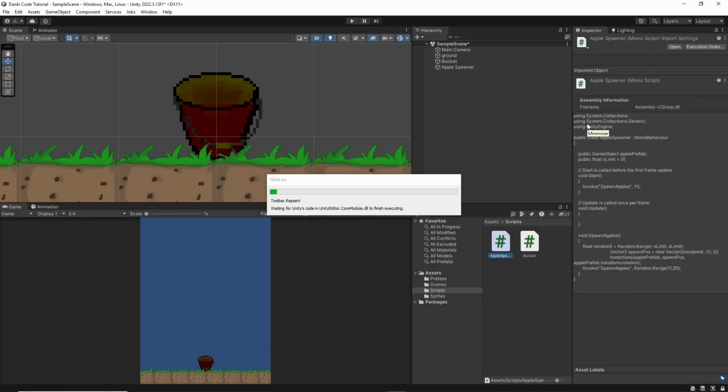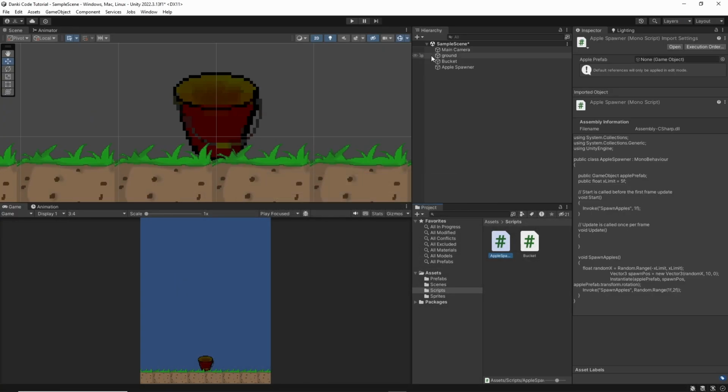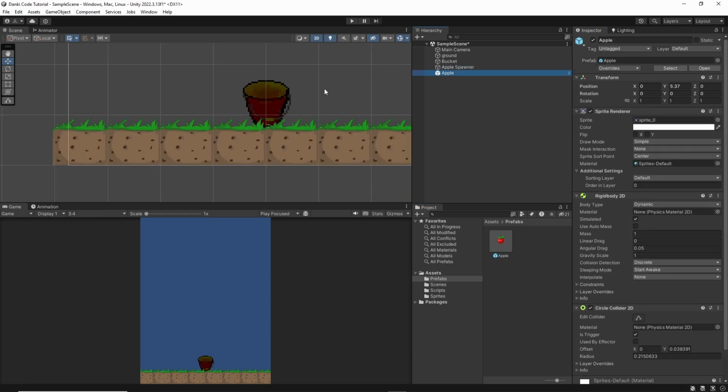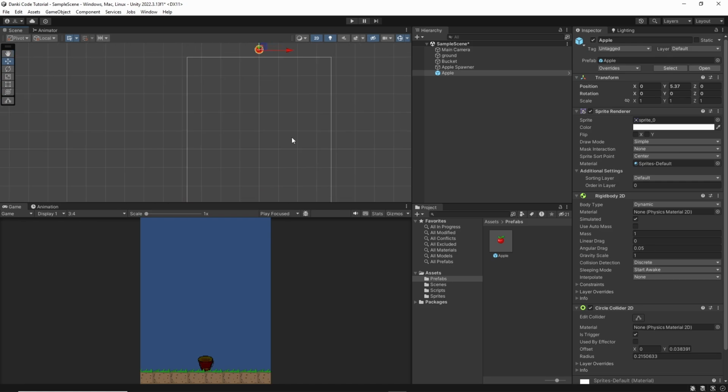Return to Unity. Let's add the component to the apple spawner. We need to define the apple prefab. Let's drag the apple prefab into the field. And I'm going to set the X limit. I'm going to use 3.5.